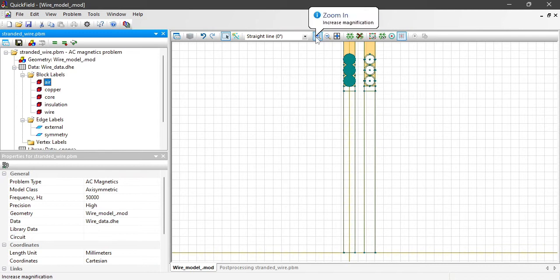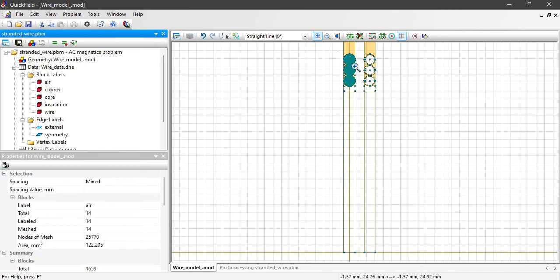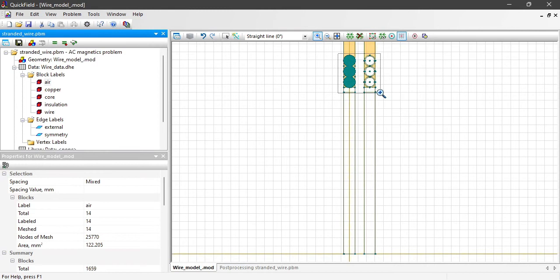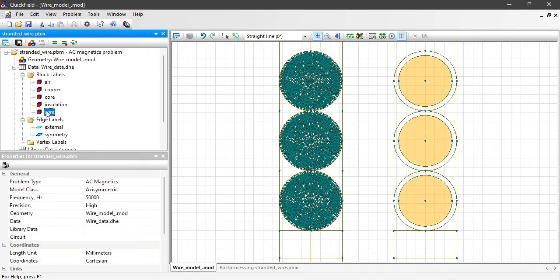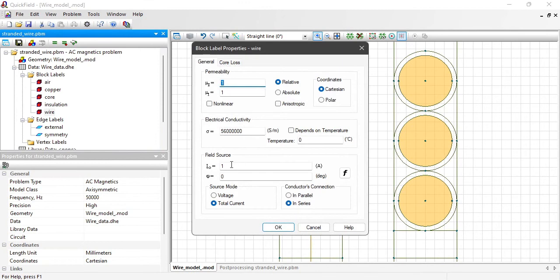And now let's take a close look at the winding. On the right is solid wire. For these blocks I have specified total current 1 ampere and conductors are connected in series. Electrical conductivity kappa is 56 megasiemens per meter.